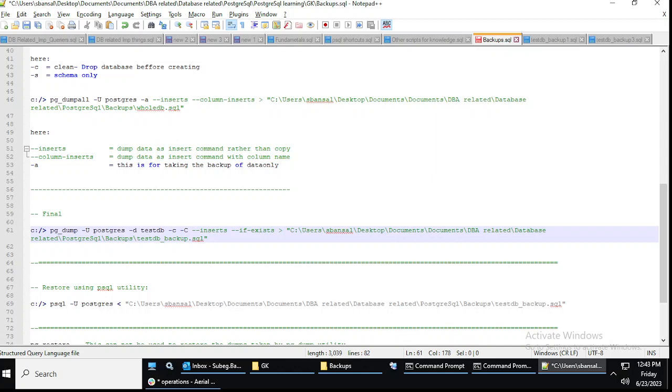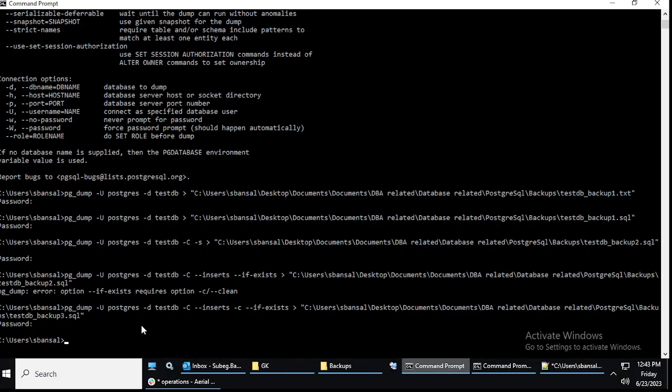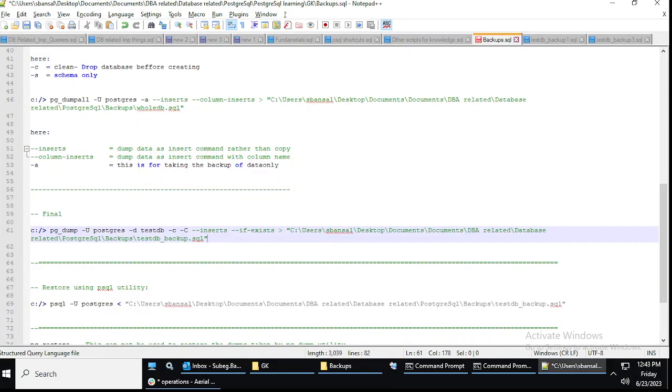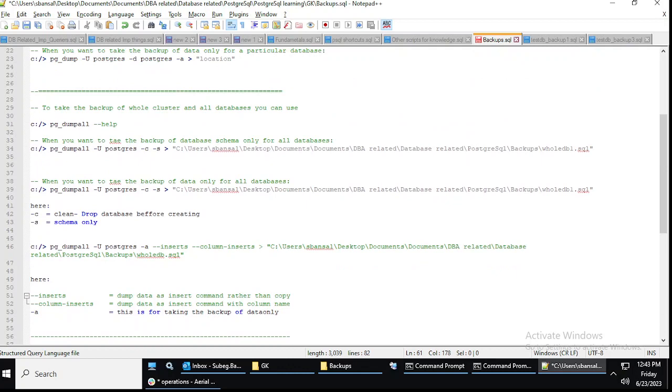This we have taken: testdb, -c, capital -C, --inserts, --if-exists. This is our final statement for taking a dump of a particular database. So we have taken it already. I believe we have all the statements: -d, small -c, capital -C, --inserts, --if-exists. So we have everything here. So this is all about taking the dump.